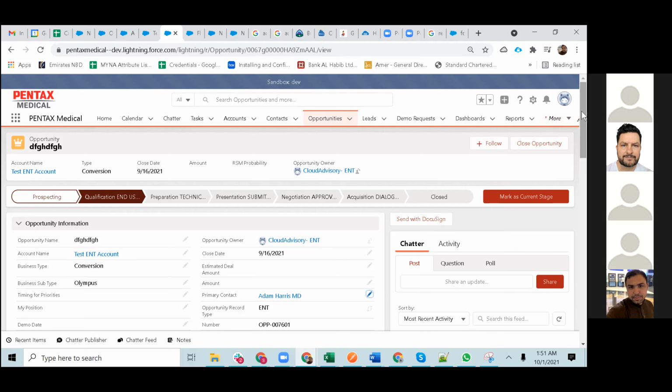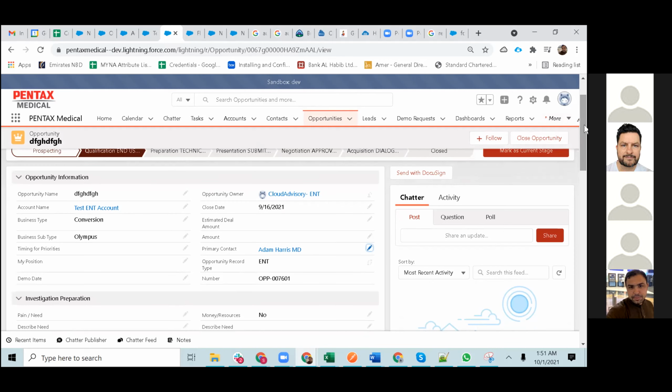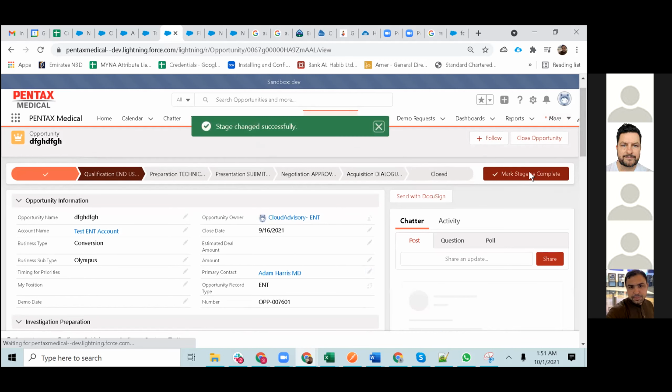Now the white section, did it change? No, you need to select and then mark it as the current stage. All right, so hit current stage for me.